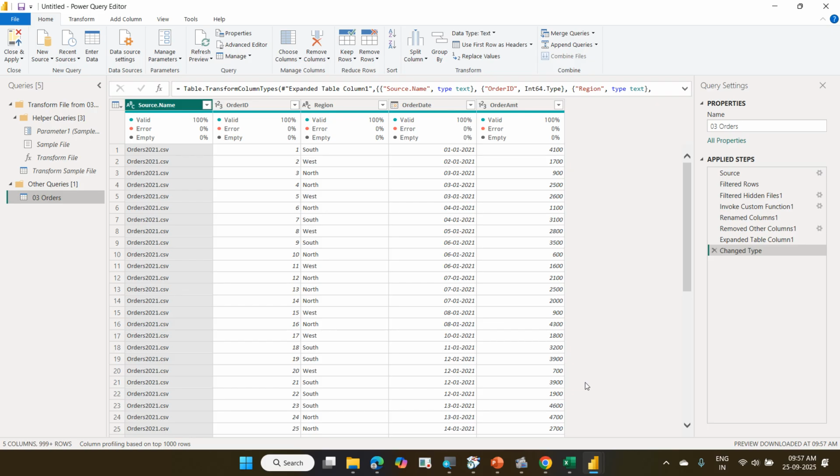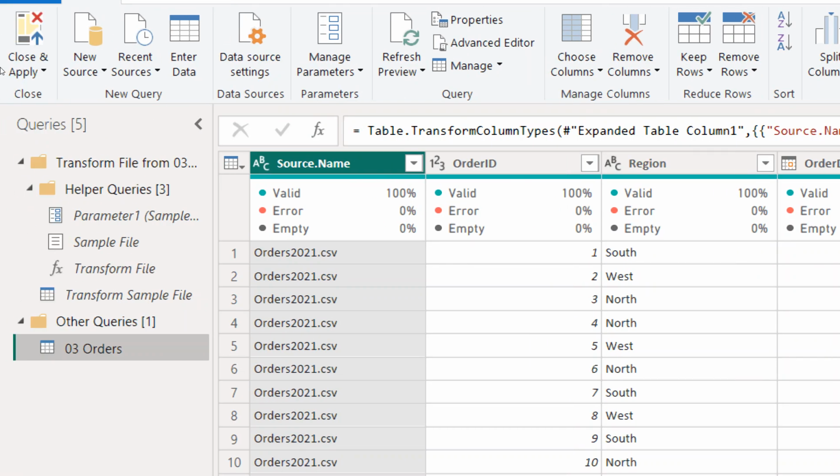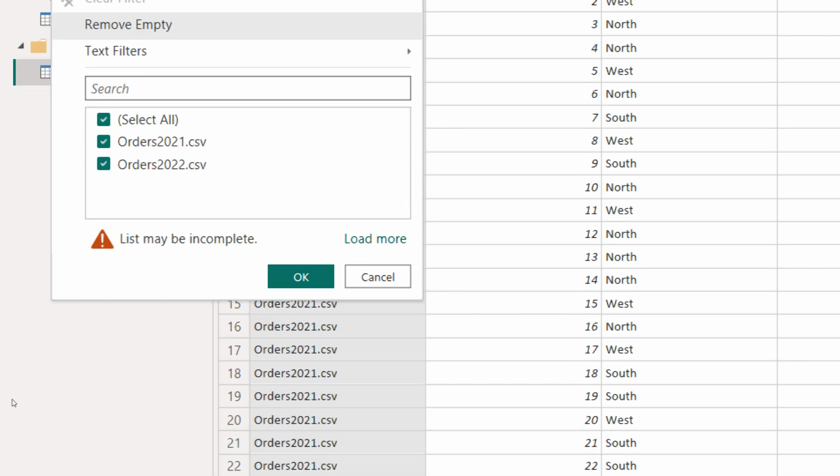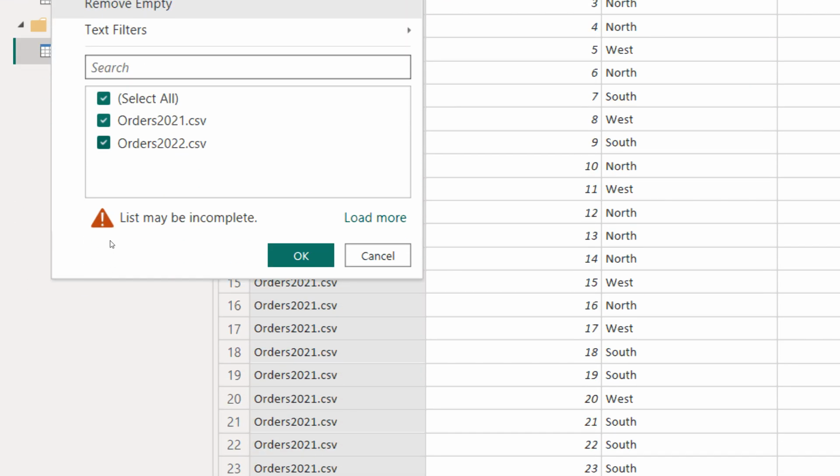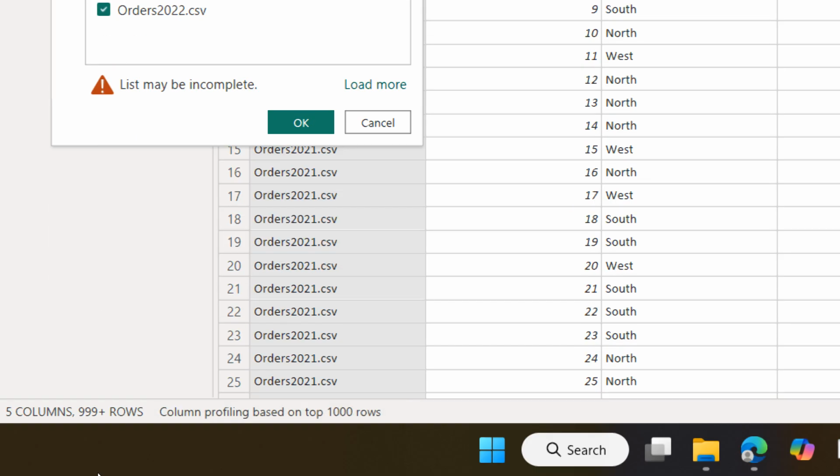When I click on the filter of the source name, you can notice I can see only 2 files here, 2021 and 2022. Why? Because by default it shows only 1000 rows. But I want to see the entire data, so there is no other go. You have to click here, load more.